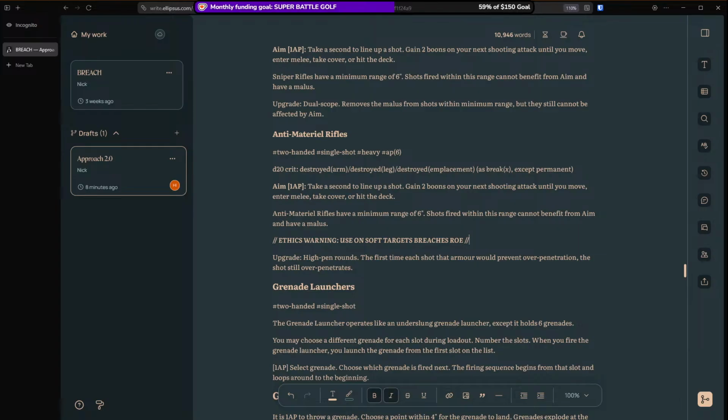So this is merely flavor at this point. I'll need to do a new upgrade for the anti-material rifle. It might be that there's no upgrade for the anti-material rifle. If you're taking that constantly, there's something wrong with you. Yeah, there's just something wrong with you. I've noticed with AP6 with the armor values, it's an automatic hit on any enemy, so I might need to change that because that's a bit broken.